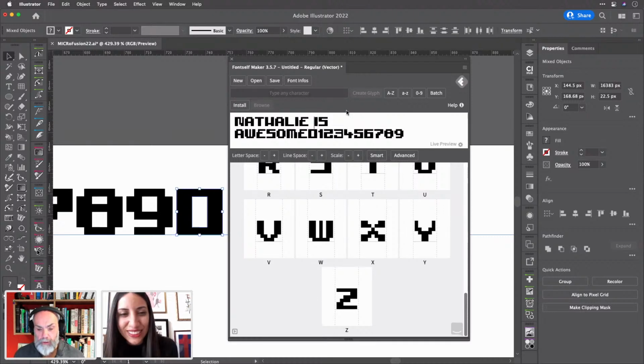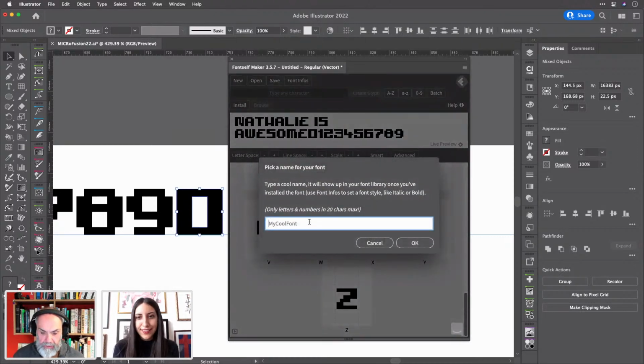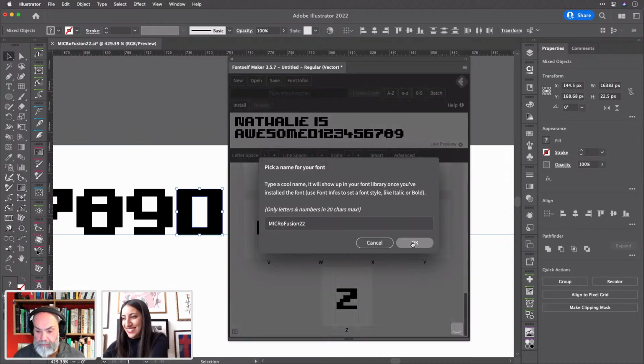We could go ahead. I mean, we don't have too long left, but we could always add more stuff. A good idea would be to save this. Okay, so this is Micro Fusion 22. That's the name of this font.